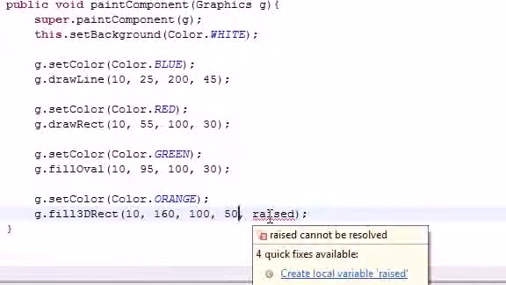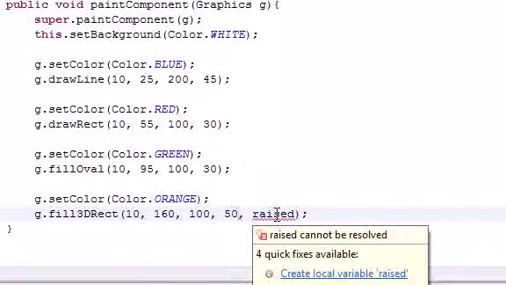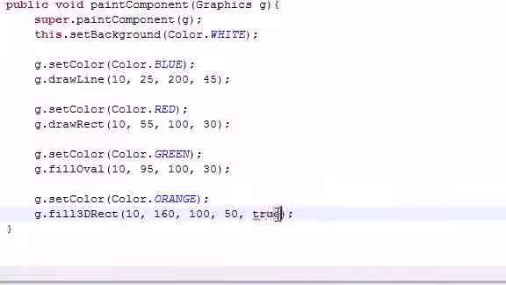Now what this raised means, since this is a 3D rectangle, it has the option of being raised. Pretty much means, do you want to give it a 3D look or not? And of course we do, true, because 3D is awesome. You can also put false to give it not a 3D look, but we want this baby looking 3D. And you guys are about to be disappointed because this doesn't give you nearly as much 3D as you'd like.